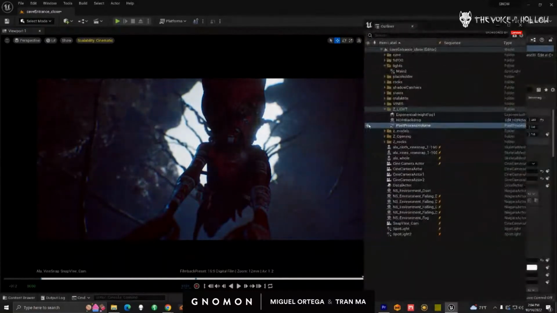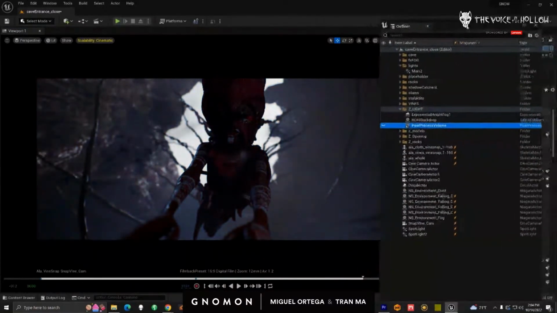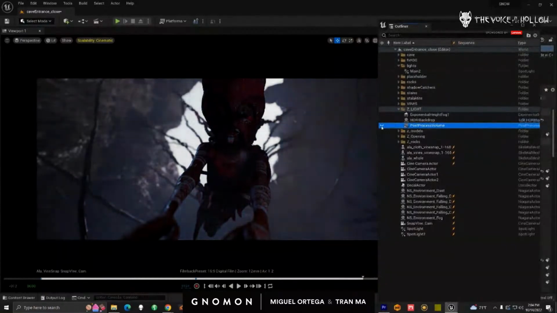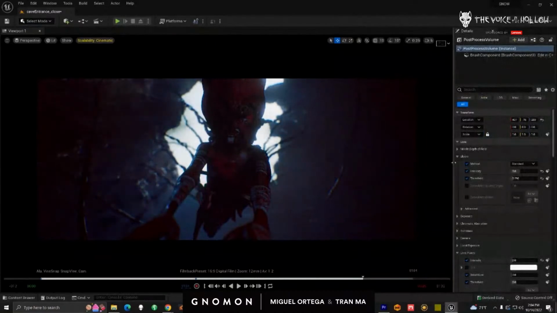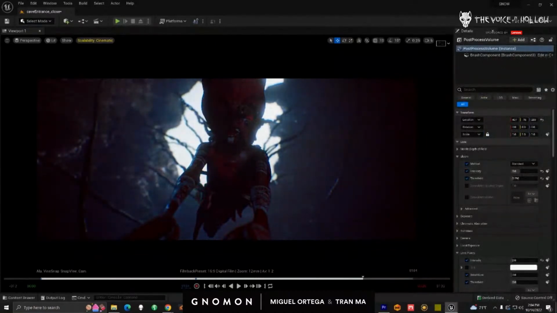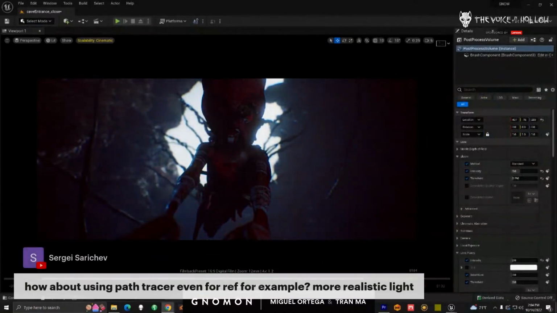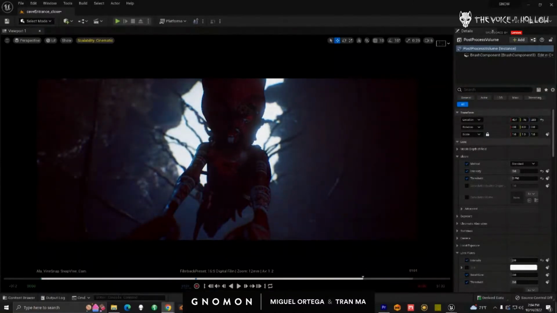Let's break this down. This is what it looks like without my post-process. In my post-process here, I'm using Bloom. There's a question here: how about using Path Tracer, for example, for more realistic light? Do you want to answer that one?